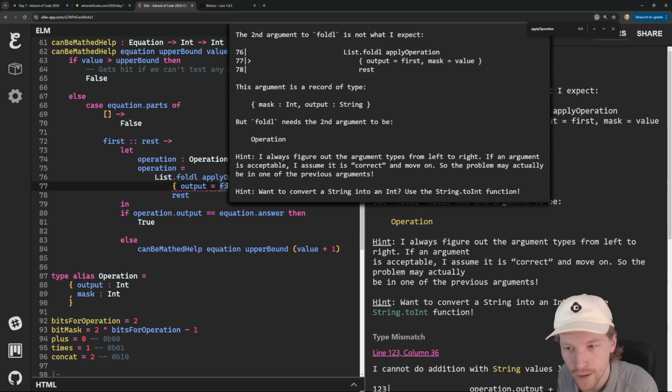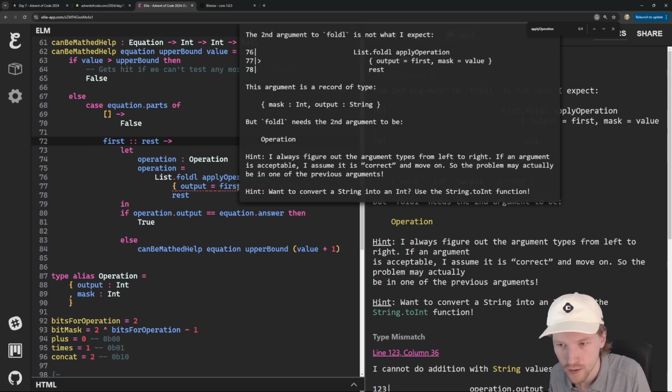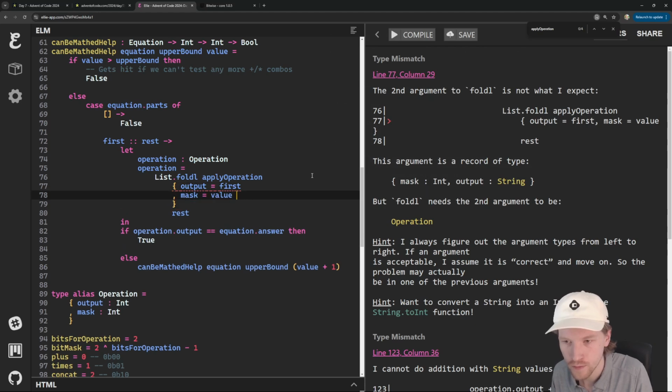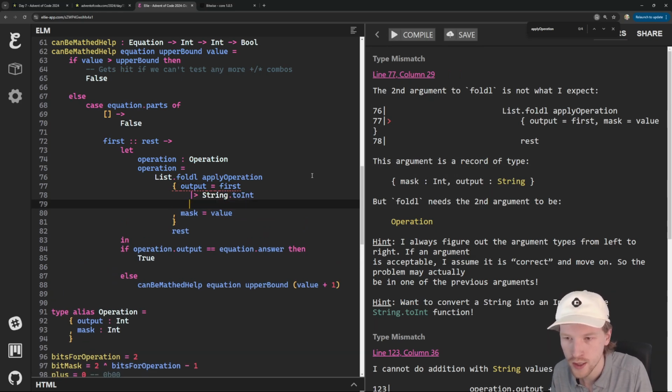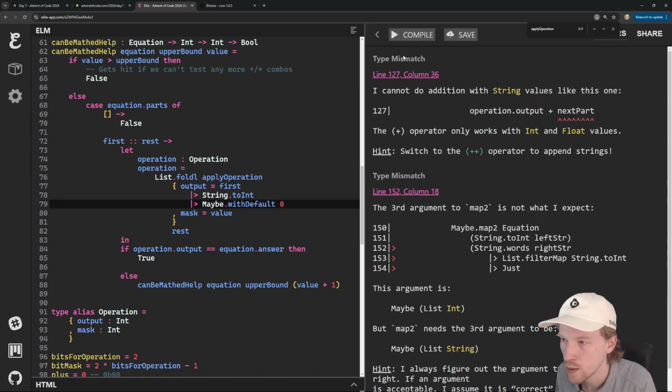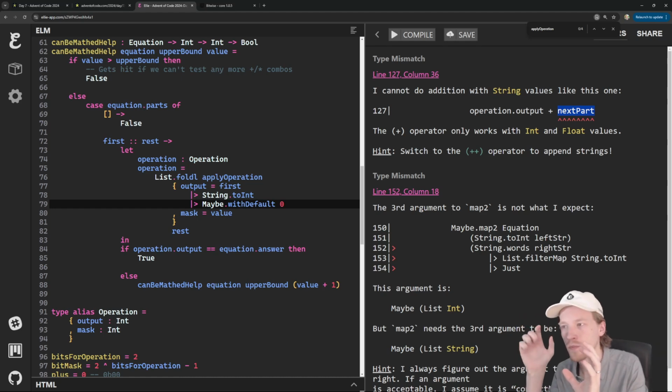the first value, it should be numberable. The initial output here needs to be a number. So String.toInt, take the first string, this is a string now, String.toInt, and maybe withDefault 0. We're going to assume that our input's always valid, so all these withDefaults will be okay. We can't add numbers, we can't add strings to numbers.